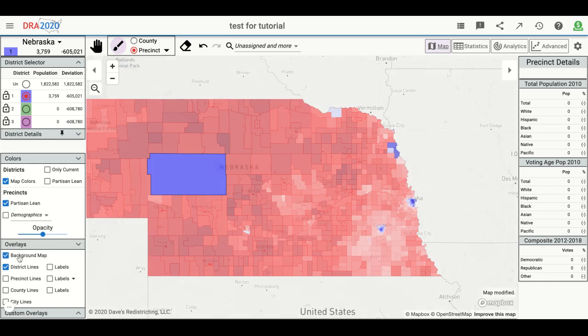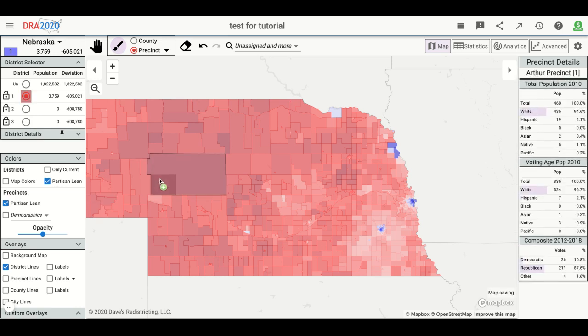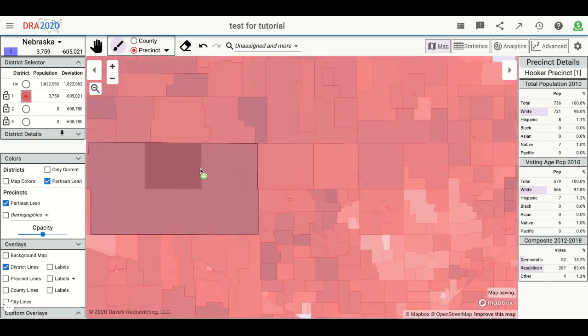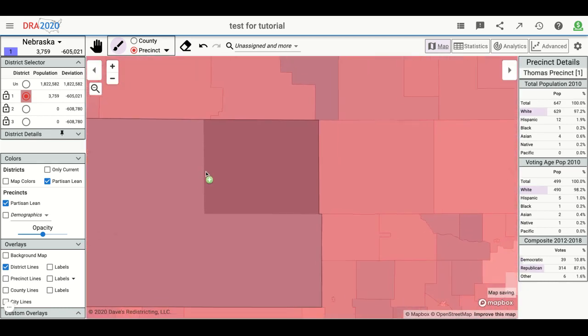But what you can do, however, is look at the partisan lean of your precinct. So for your district, you can turn off map colors, and what you can turn on is partisan lean, and you'll see it's a very red district.